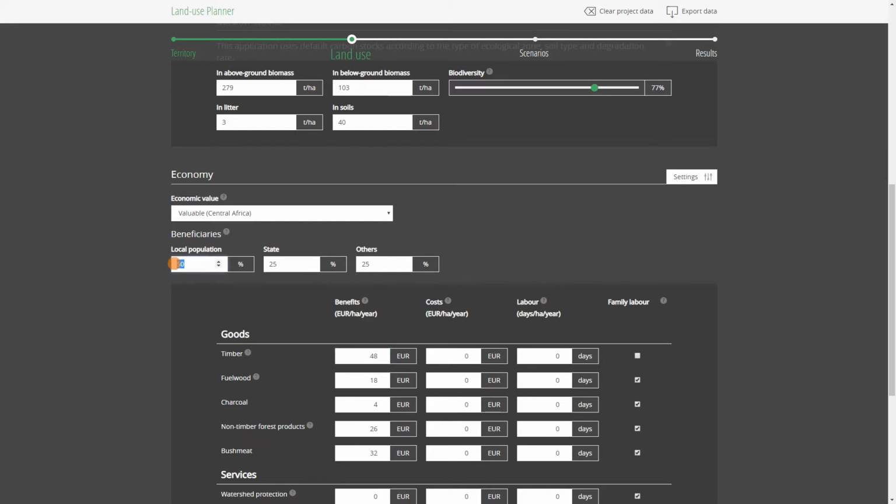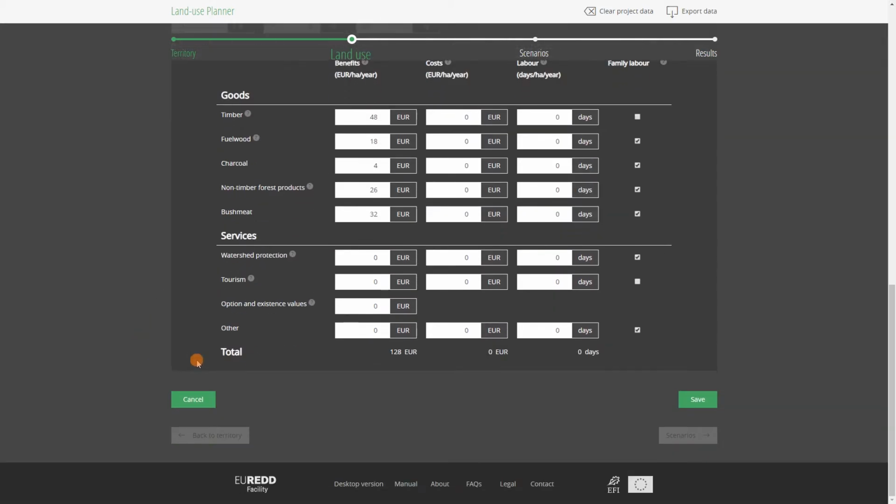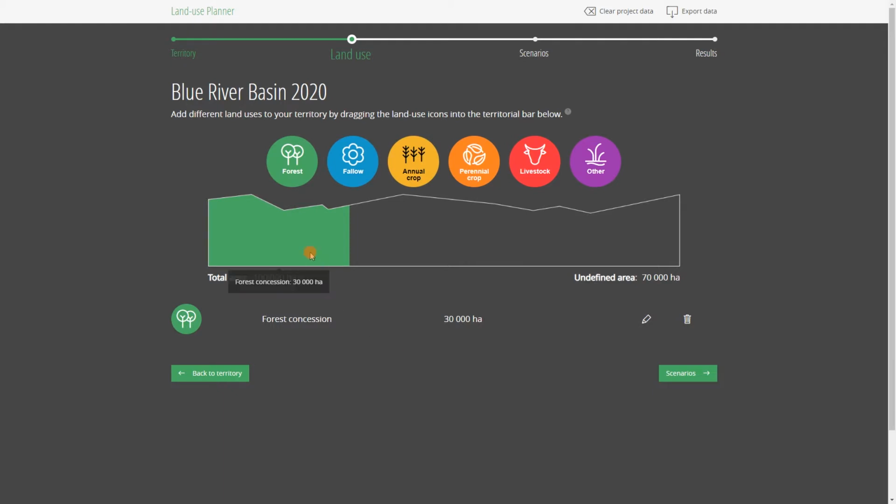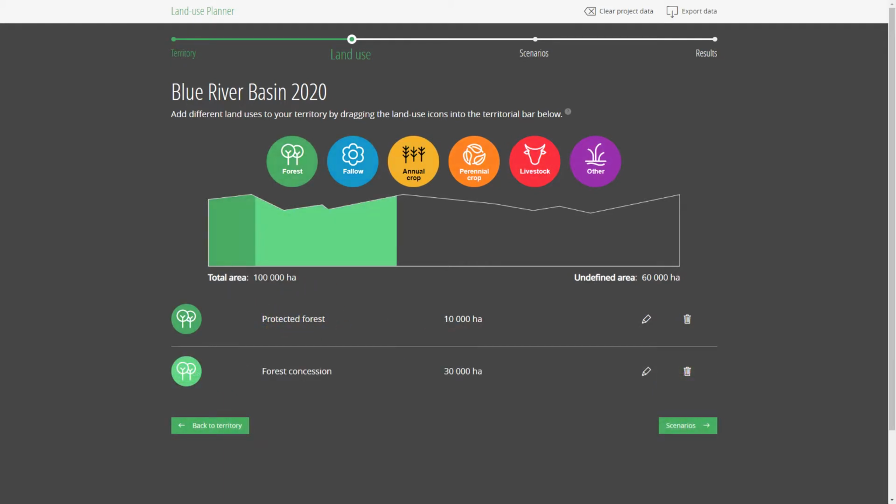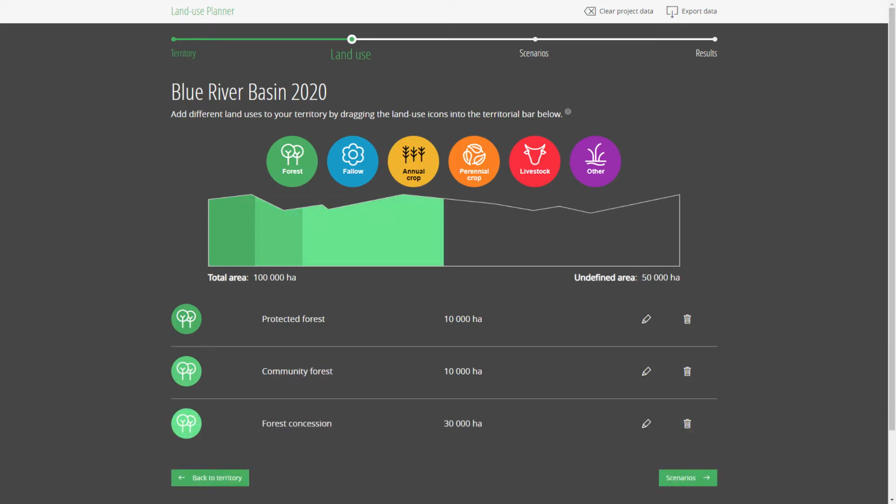You can also change the distribution of benefits among economic actors for this land use. This is a forest concession. It may belong to a foreign investor, in which case you estimate that 80% of the costs and benefits go to the investor and that the local people in the state are not so involved. Click on Save and our first forest appears on the land use bar. And so on and so forth. This is how we describe our other categories of forests.